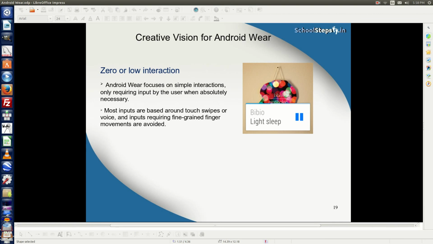Zero or low interaction. Android Wear focuses on simple interactions, only requiring input by the user when it is absolutely necessary. Most inputs are based around touch, swipes or voice, and inputs requiring fine-grained finger movements are avoided. So this is in brief about the creative vision for the Android Wear.